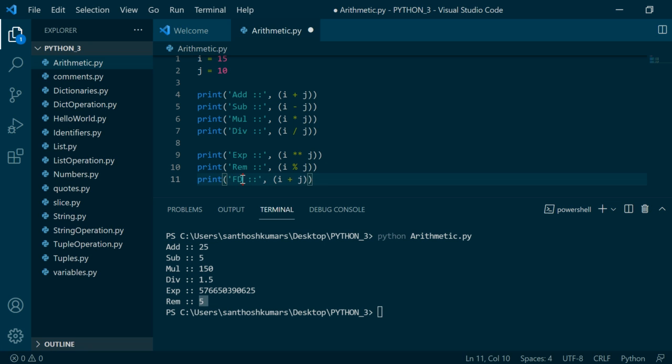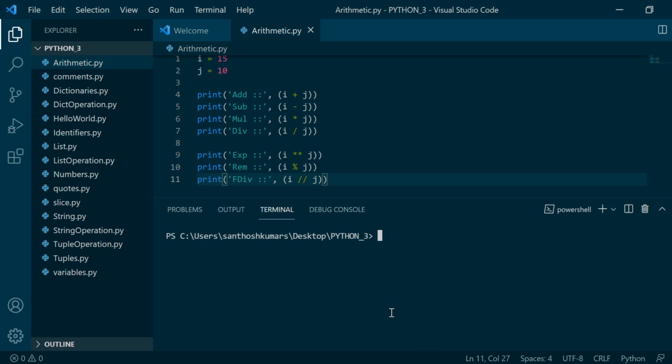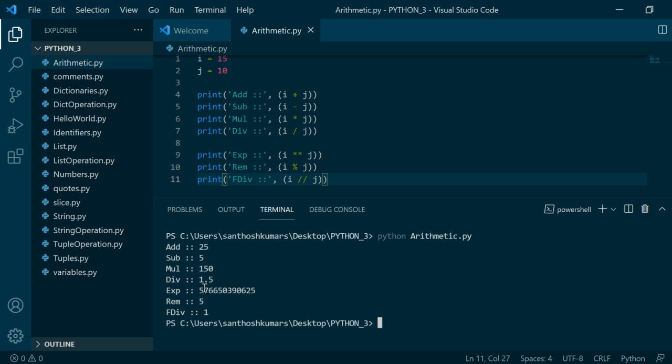Cool. So the last one is floor division. Instead of single slash division, I'm going to use double slash. See, in the normal division we have 1.5. This floor division means it ignores the decimal part. Okay, that is the output. The normal division will give you the exact output. For floor division, it will give you only the whole number but not the decimal value. The decimal value will be ignored.